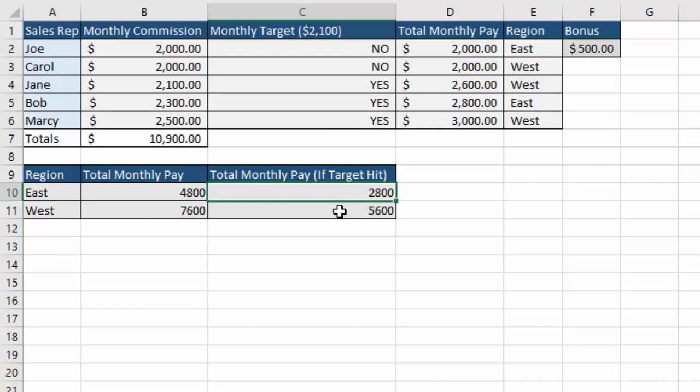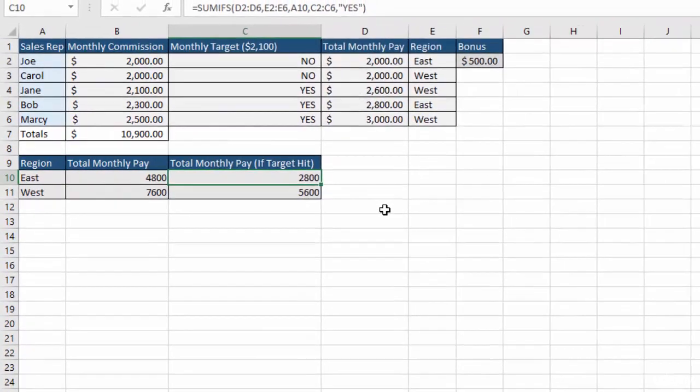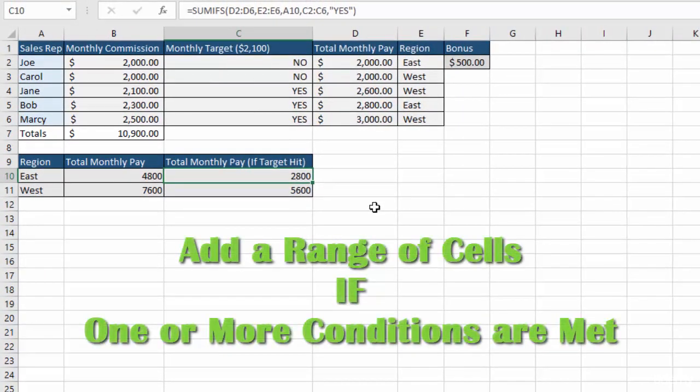We calculated the same thing for the west region. So it takes all three of our west region people as our first criteria, looks for yeses as our second criteria, and we see that we have two of them here, $2,600 and $3,000. So it does a sum of those from that range and comes back with our total of $5,600. So that's how you use the SUMIF formula to add a range of cells if one or more conditions are met in another selected range of cells. And for the SUMIFs, to do that same thing with multiple conditions and multiple ranges of cells.